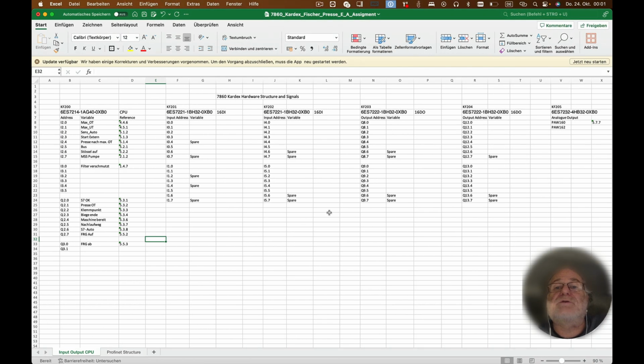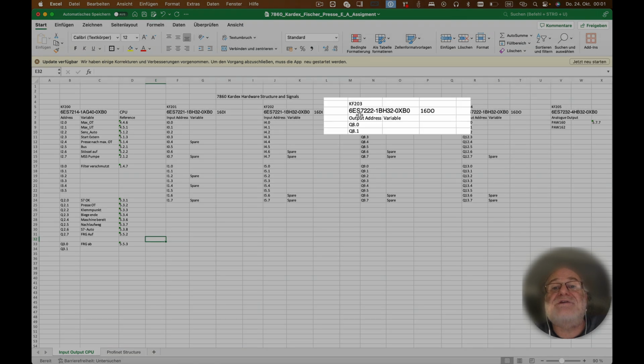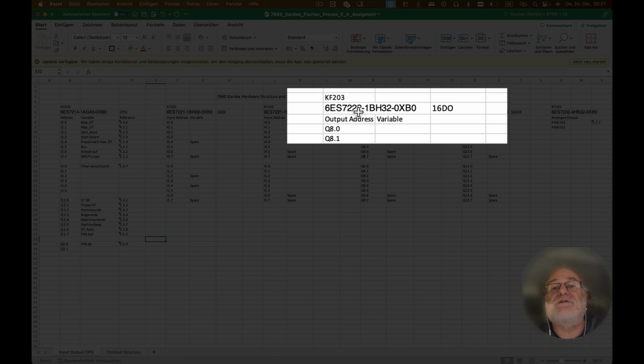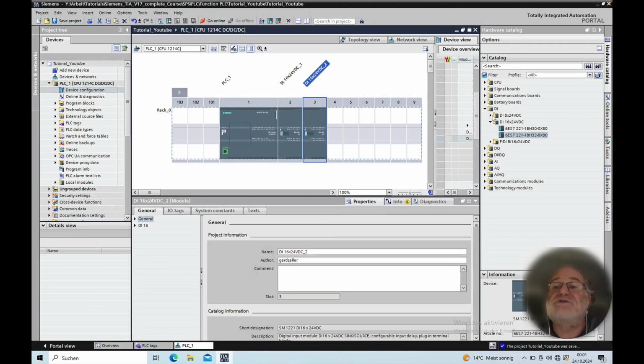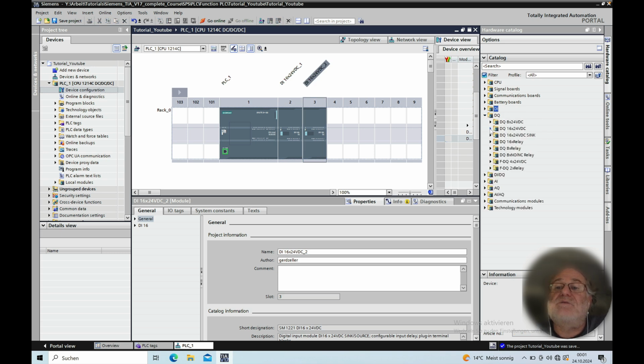Alright, and as for the next module, I will be using a 16 digital output, and you can already see the 6 digital output changes to the 6ES7-222, and the 222 all refers to digital outputs. You can also double check this on here. In my case it will be the DQ 16 times 24 volts, and you can see the 6ES7-222.